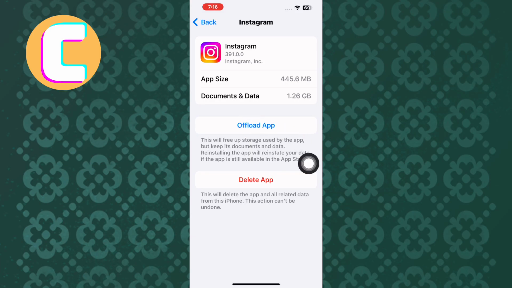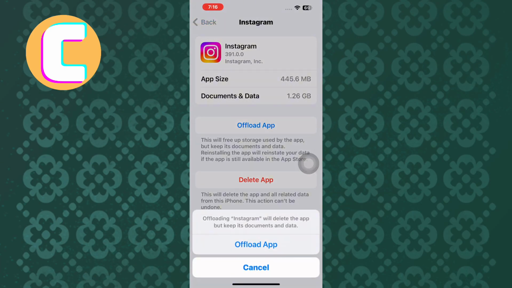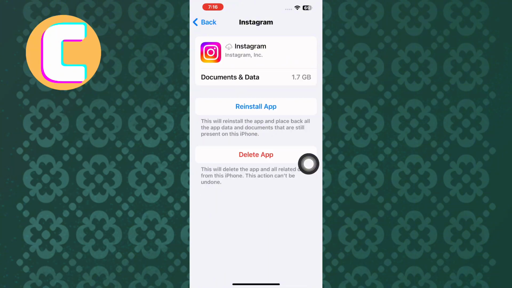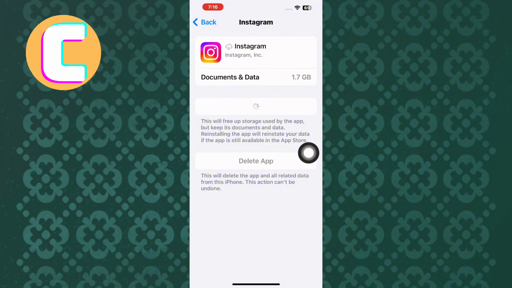A menu will appear asking you to confirm your action. Go ahead and confirm. This will not delete your important data from the app, but instead it removes all unnecessary files that may be causing the app to malfunction. After that, reinstall the app and then log back into Instagram to see if the error is gone.